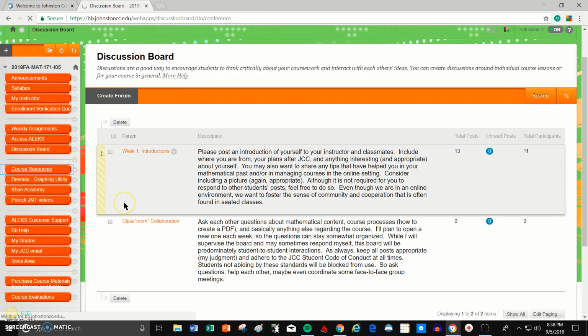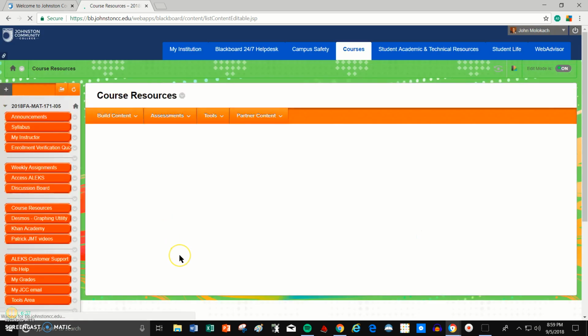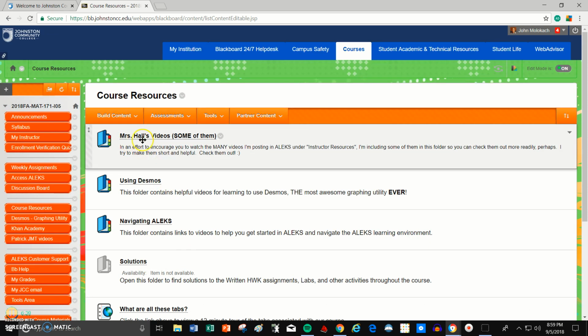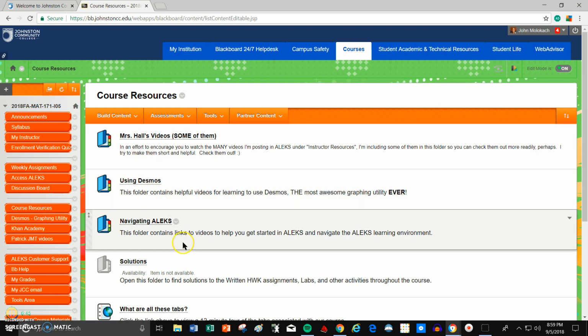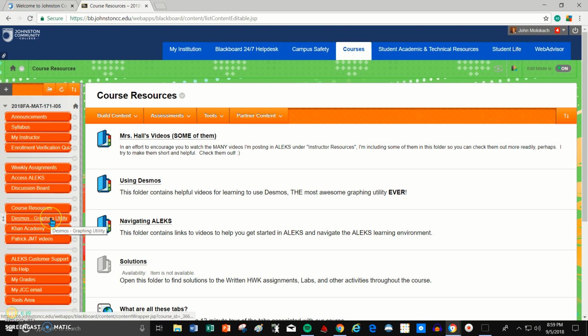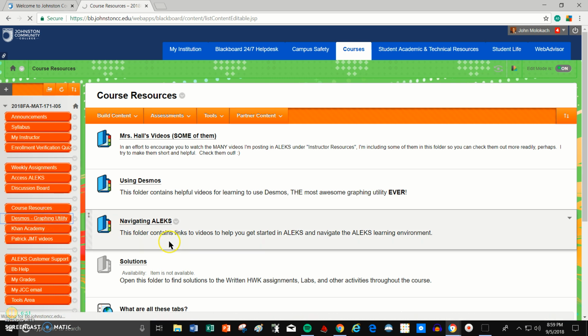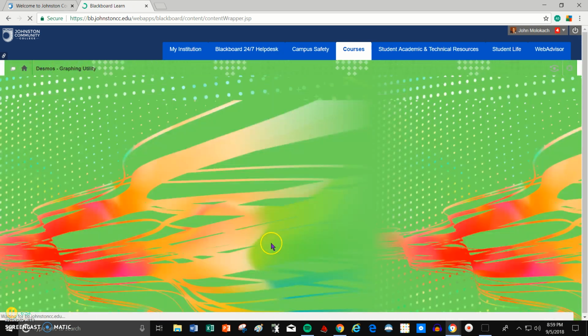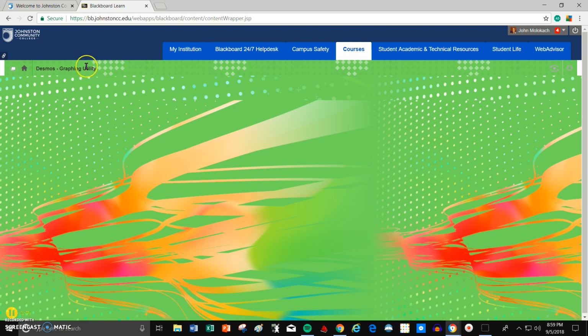In the course resources tab, which I mentioned earlier, there are some resources from other instructors at your college. Some are for Mrs. Stephanie Hall, and some are for the Desmos graphing utility, navigating through ALEKS. And the Desmos graphing utility is the graphing utility that you should use for this course. Don't use a graphing calculator.